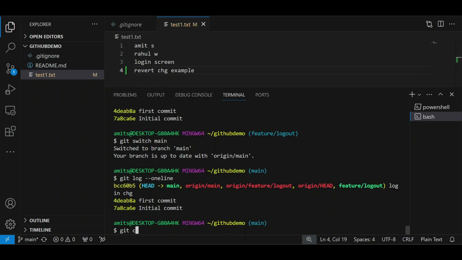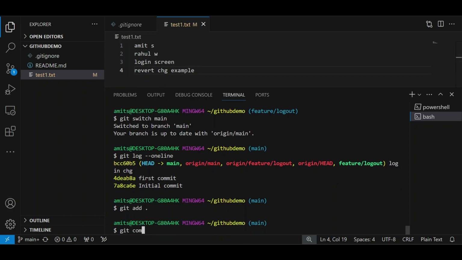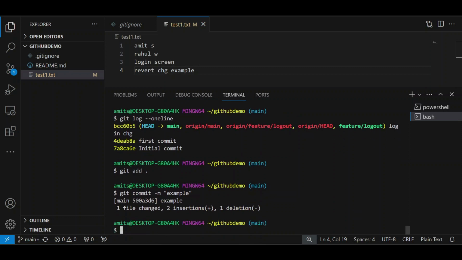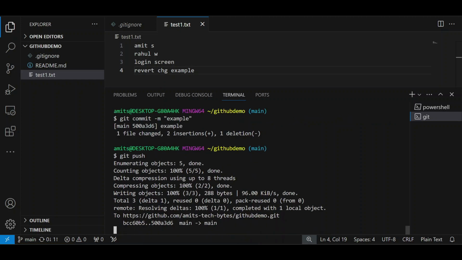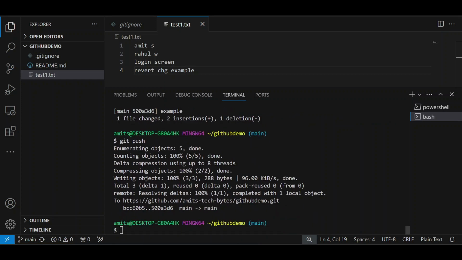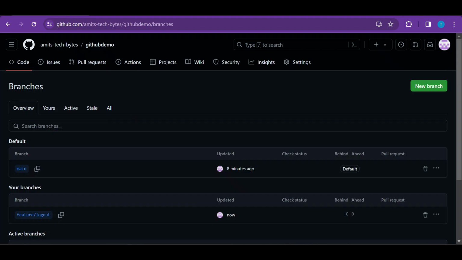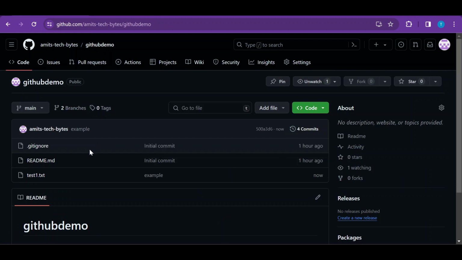So let's do git add, git commit, example, and then let's git push. So we have now pushed these changes into our remote repo. Remote repository is nothing but our GitHub. Let's see whether those changes have been added here or not.